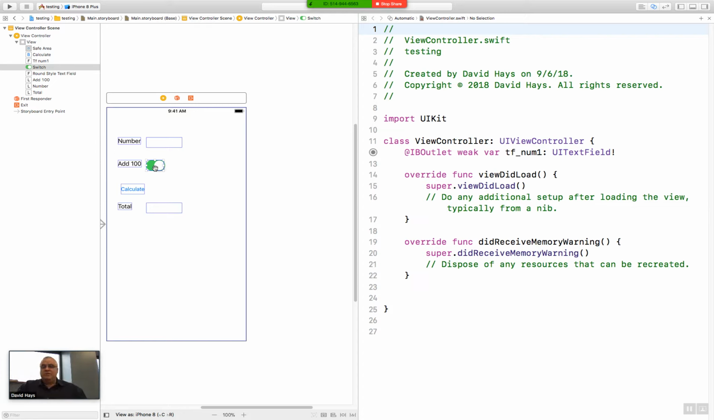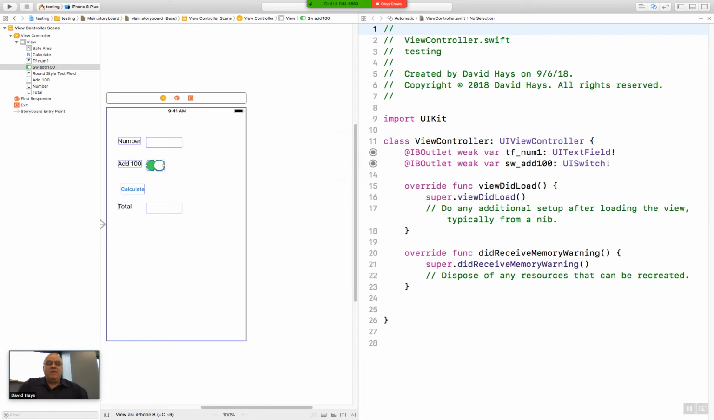I'm going to click and drag this. So I do Control. They turned on Australian scrolling, so everything's backwards. And then I'll name this switch. So SW underscore add 100. It really doesn't matter what you name it as long as it's a valid name because it puts a name right here. So it's easier to reference when you're coding.